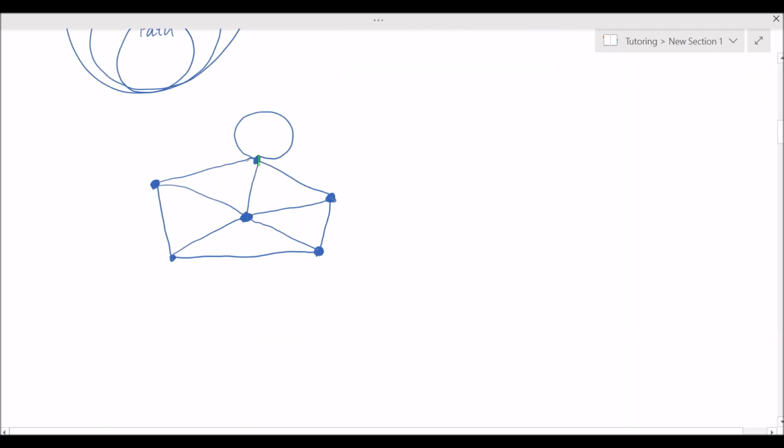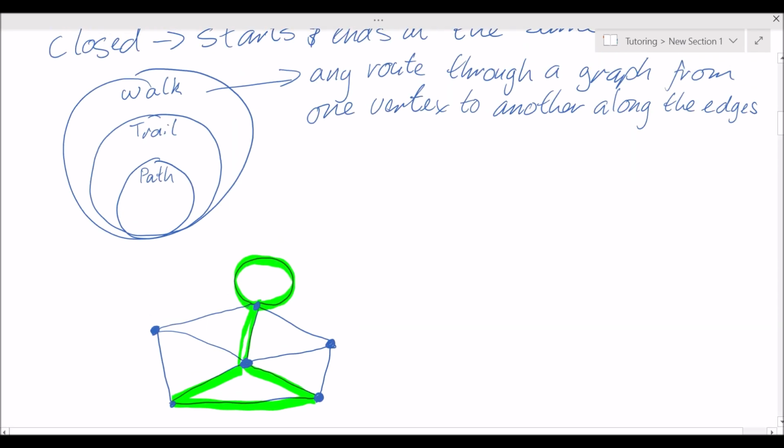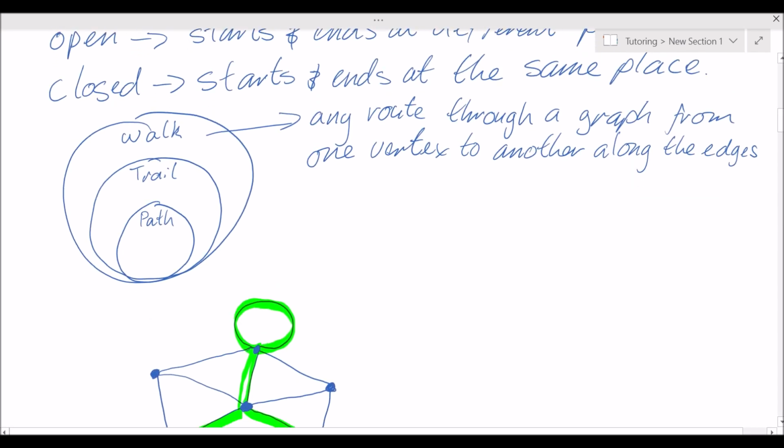Okay, so let's do a closed walk. So maybe here, here, here, here, here, and we're back to the same place. Okay, so that was a closed walk where it started and finished at the same place. And as you can see, we've had a little bit of overlap, okay, in both vertices and edges.